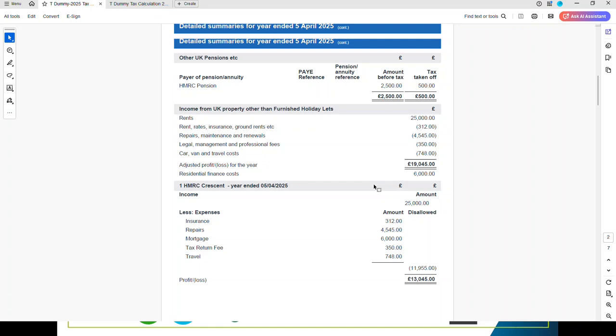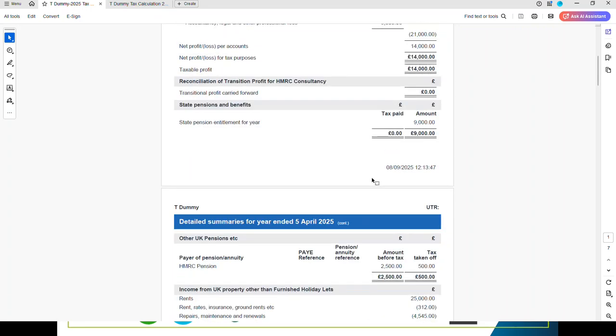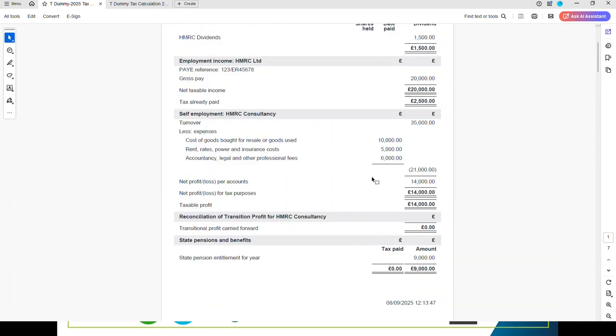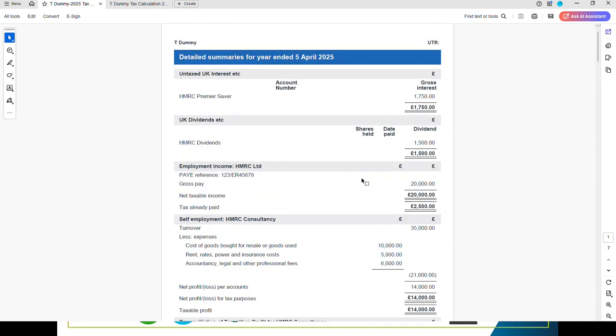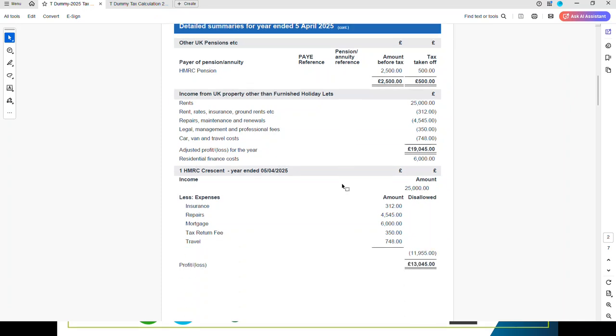All right, so that's the detailed tax summaries. The detailed summaries are just an itemization of all your income from all sources. So you want to check that all the income we have itemized matches your records, or what you believe is the right information.